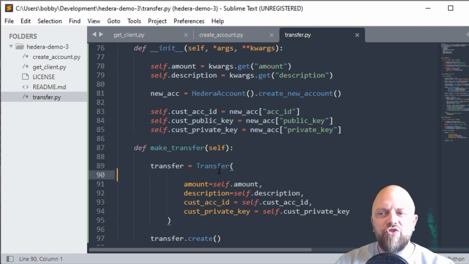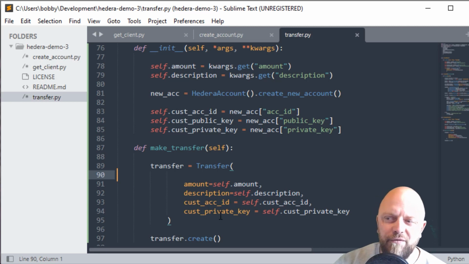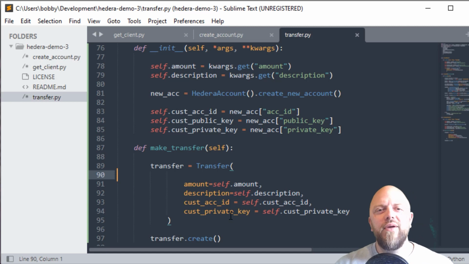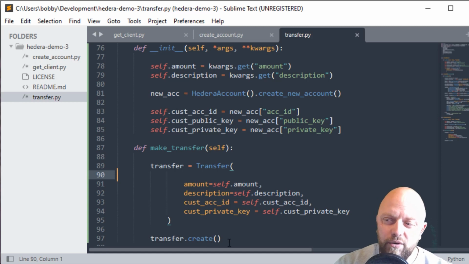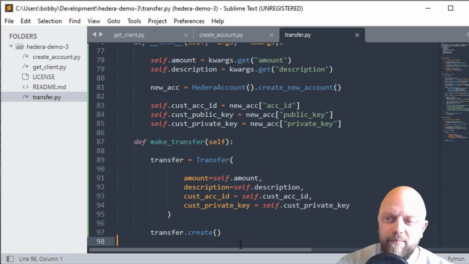So we call the transfer class and we pass through the amount, or whatever the amount's going to be. So we're going to be passing through probably 2. We'll pass through a description up here. And then what we're doing, passing through the account ID and a private key. So they are all the variables, all the keyword arguments that we need for this to work. And then we call the create method at the bottom here.